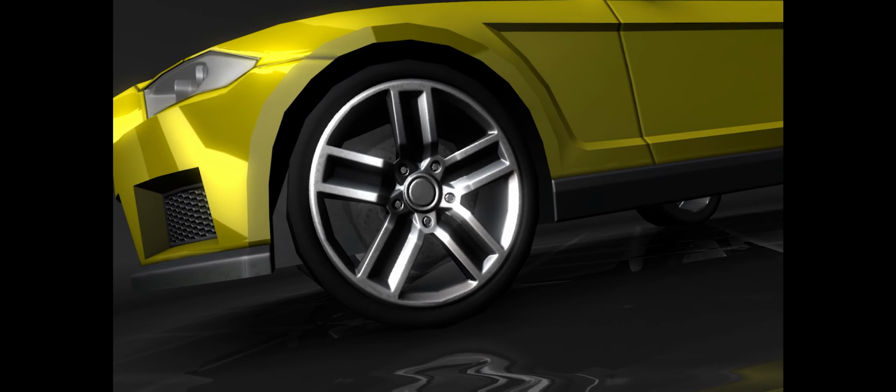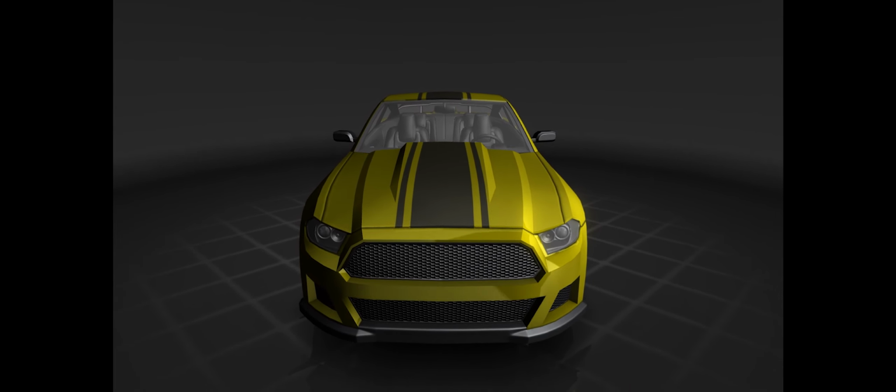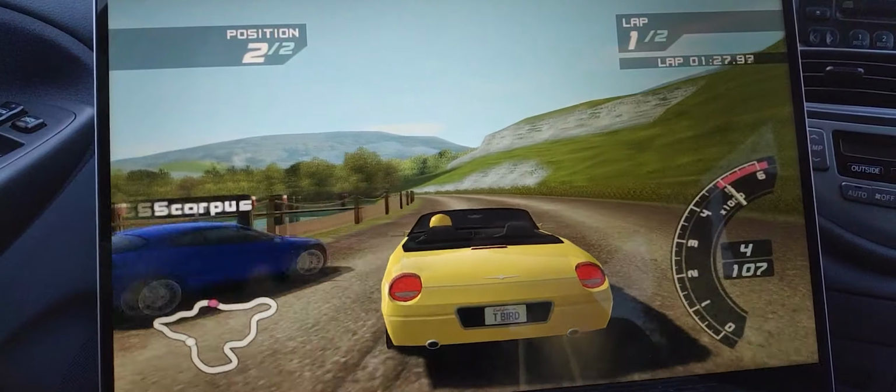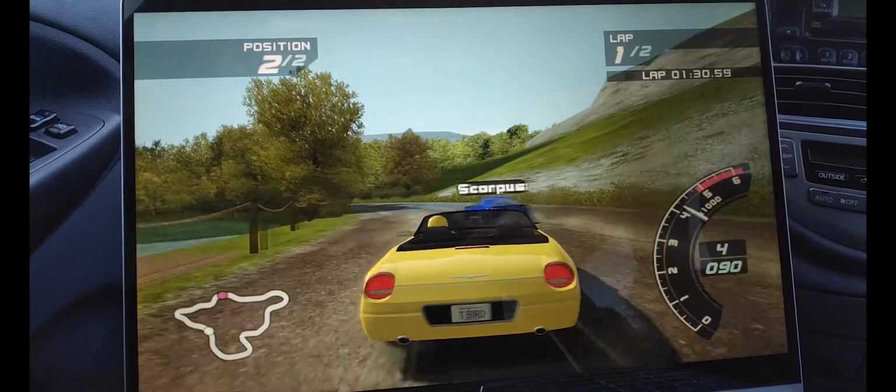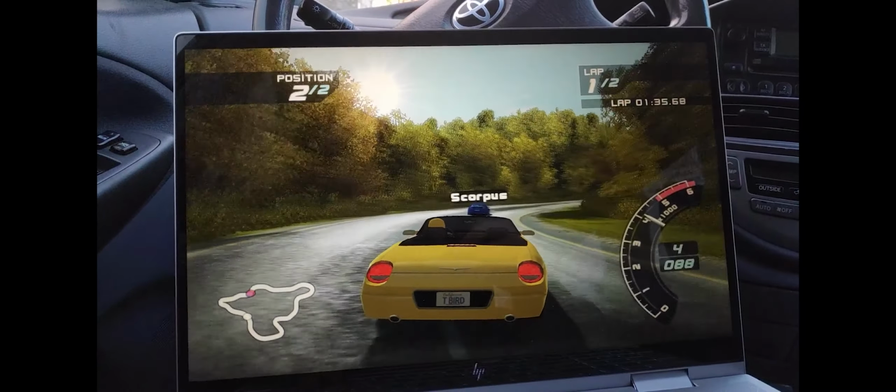Today I'm gonna show you how to download Ford Racing 3 and how to play the multiplayer. Do you want to play Ford Racing 3 with your friends? In this video I'm going to show you how to play with your friends on your network or anywhere around the world.